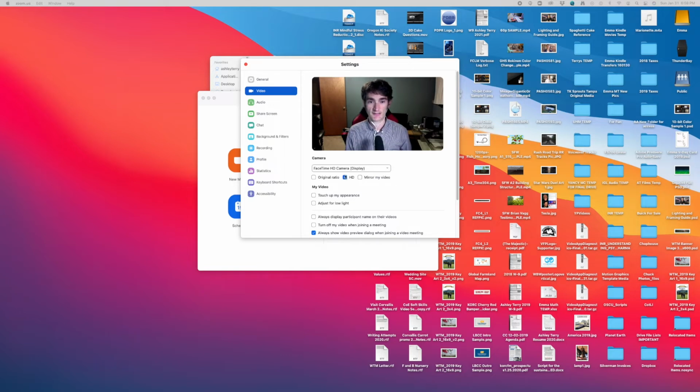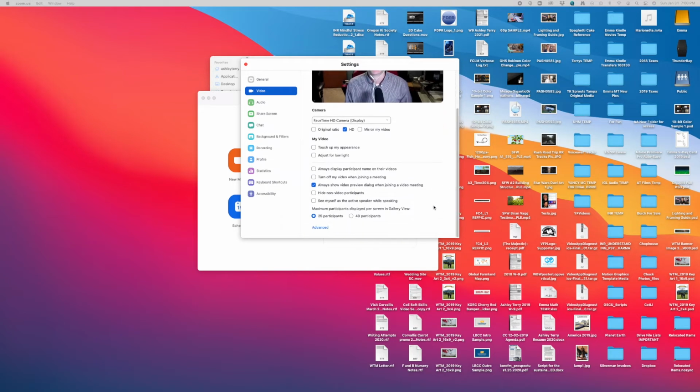Make sure HD is clicked right here, and you can adjust for low light if you're in a low light scenario, but we'll talk about that later and how it's better to set up the light properly in the first place, but you can adjust it here if you need more light. Make sure the always display participant name on their videos is turned off. We don't want to see that. And for our purposes, the rest of these don't matter.